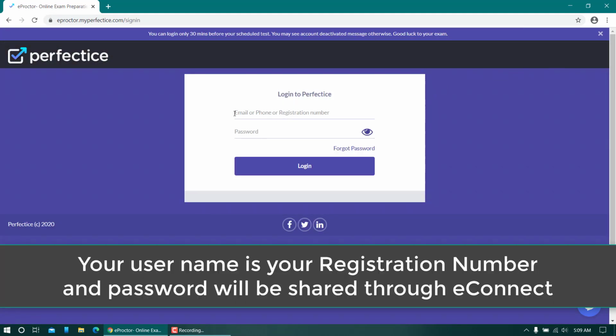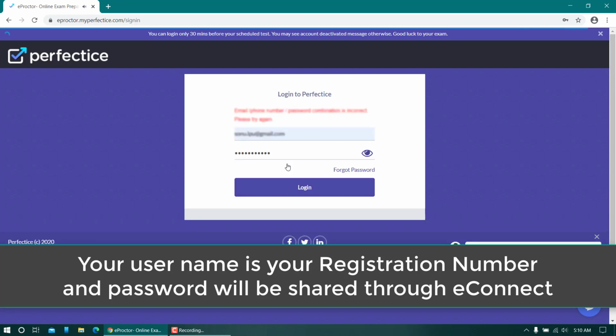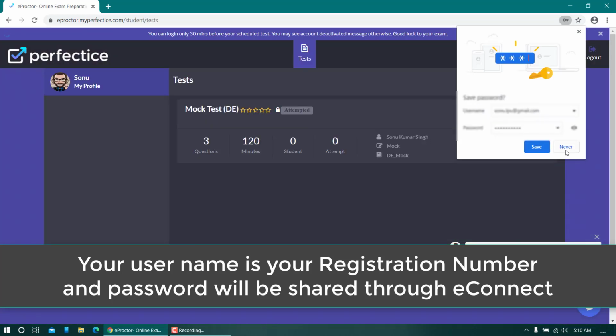And there are two boxes. One is for your registration number and another is for your password. This password will be shared to you through eConnect, so keep checking that. I have already received my registration number and password, so instead of registration number I'm going to put my email ID and then I'm going to enter my password. In your case, it should be only your registration number and password which will be shared to you through eConnect. Now I'm going to log in. Now I logged in.